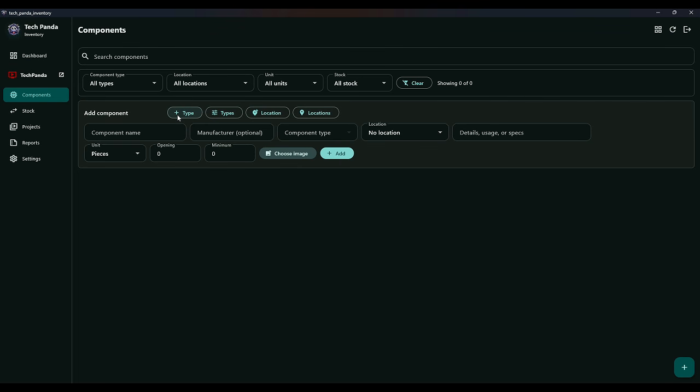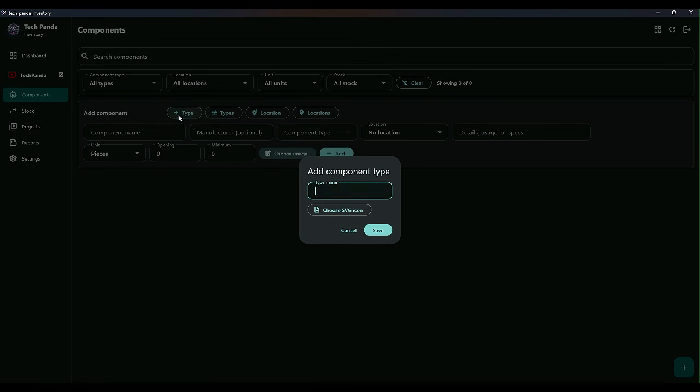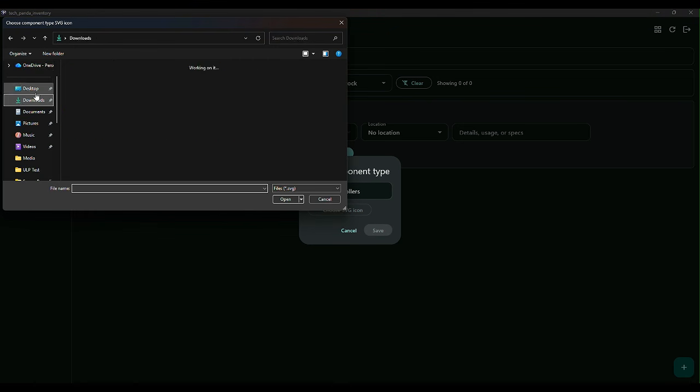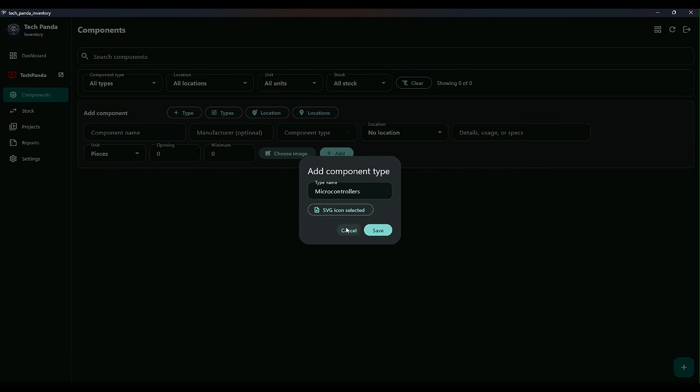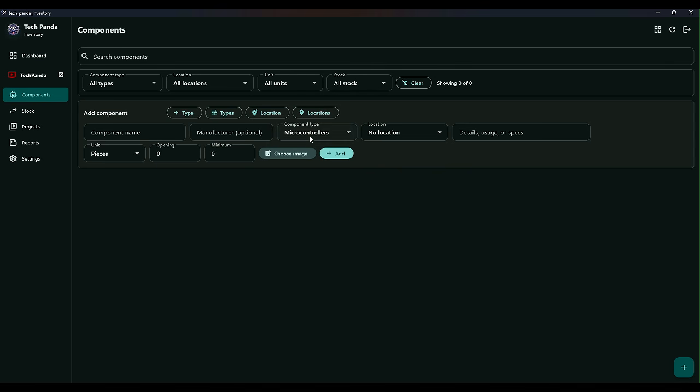Let's start by creating a new component type. Click Types, and for the type name, I'll enter Microcontroller. You can also choose an SVG icon. This icon will appear on the component type card, but it's completely optional. I'll click Choose SVG icon, select an icon, and then click Save. And now, in the component type dropdown, you can see Microcontroller.